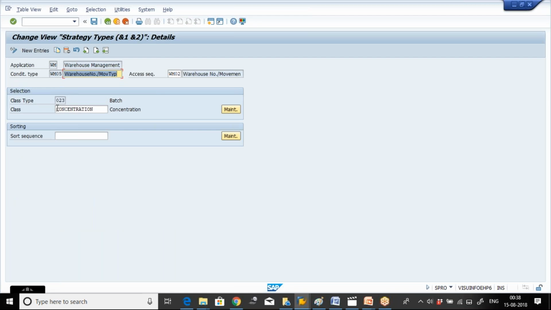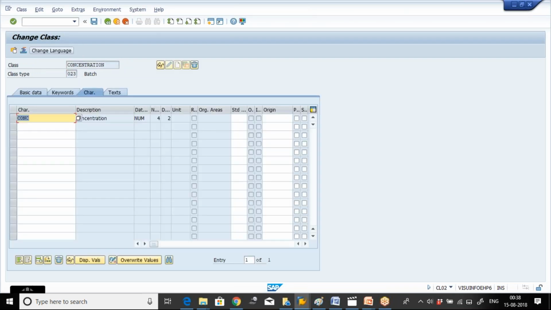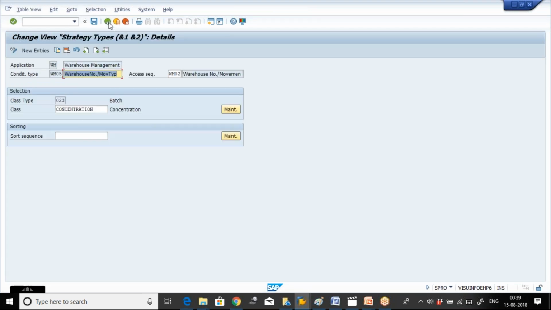Over here, I can specify the class type as 023 and the class as concentration. If we click on maintain, you can see the class and the class type. And if you have any characteristics, you can specify them. For the class, we have the characteristic as CONC. So all these things are maintained over here.